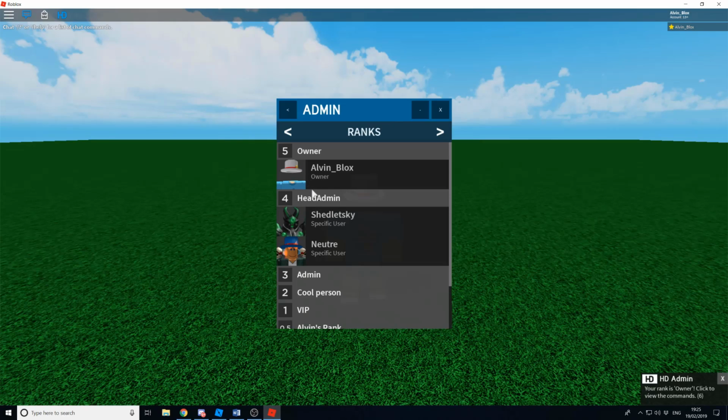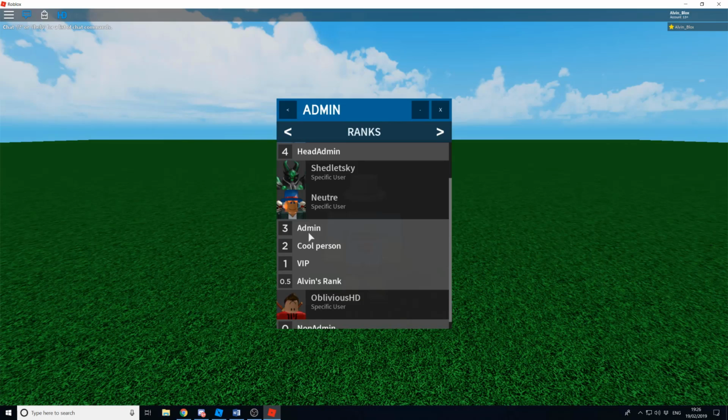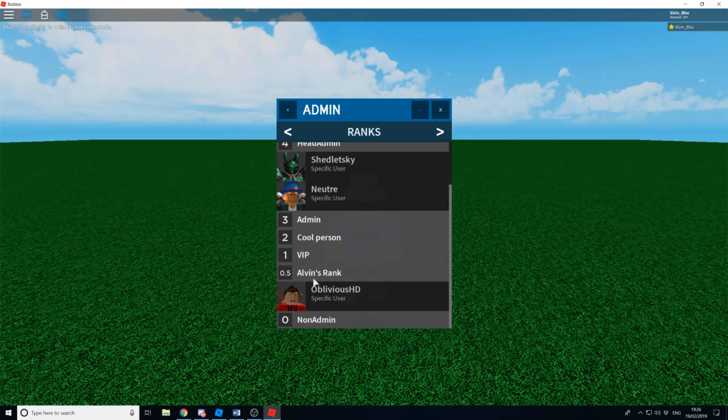So I've got myself as the owner at the top, we've got head admin, and you can see Newt and Shedletsky have been given this role because they are specific users. We've also got the admin and VIP roles, which are already there. But we've also got the cool person rank, which was changed from mod, and we've also got my rank, Alvin's rank, which I just added in. You can see it's ordered just between VIP and non-admin, and Oblivious HD has that role. So you can see all of the admins in this panel.